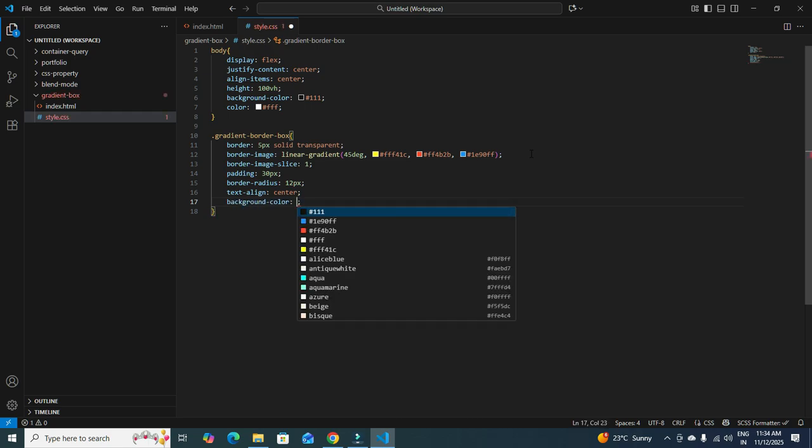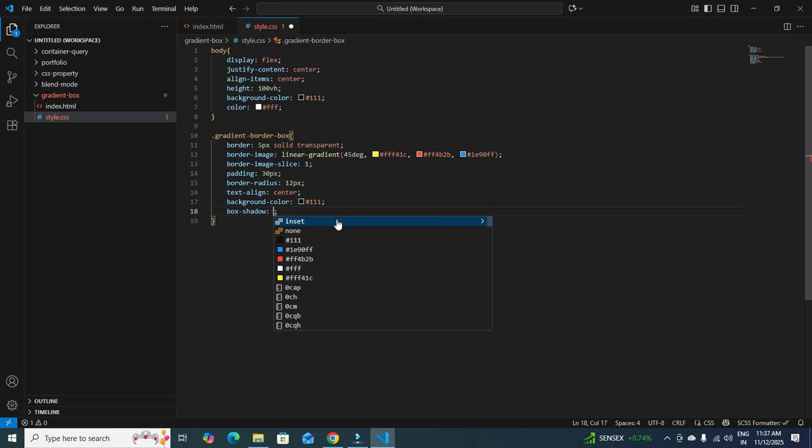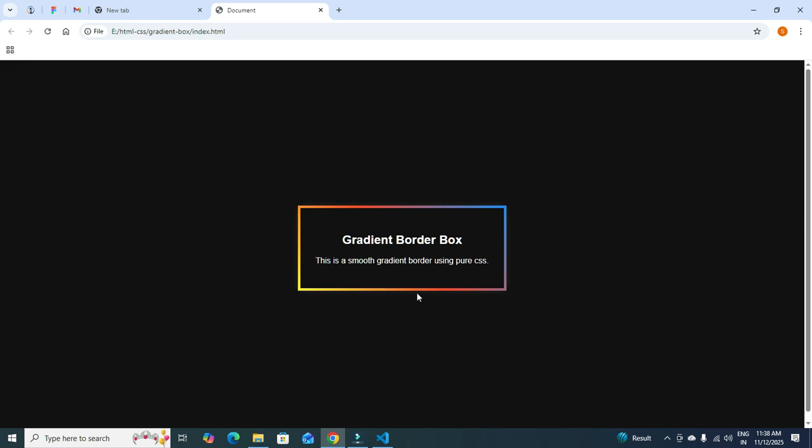background color, you can add this one. Okay, box shadow 0 0 15 pixel 0.1. Okay, so this is the opacity. Now let's save it and refresh the browser, and there you go, you have a glowing multicolor gradient border with just a few lines of CSS.